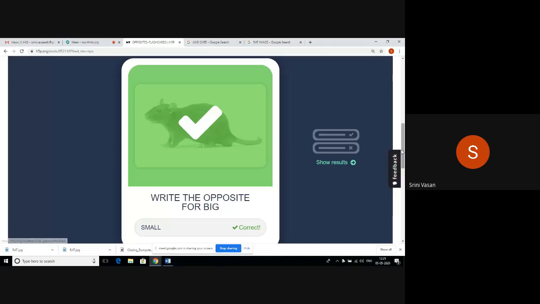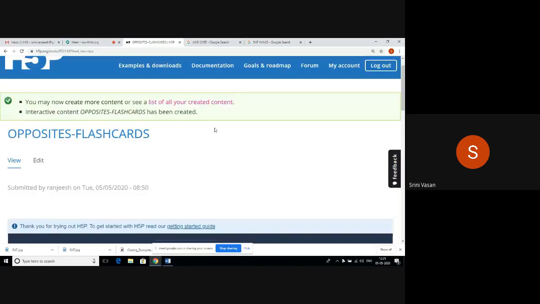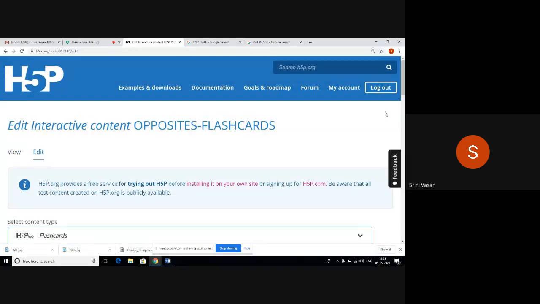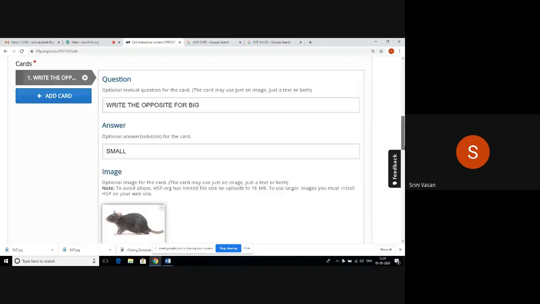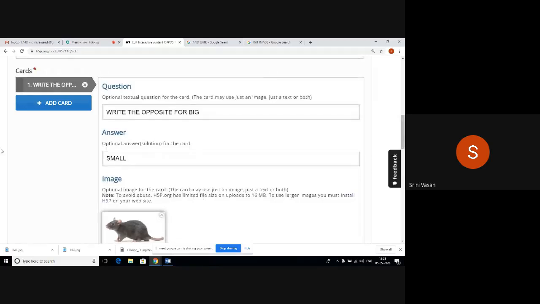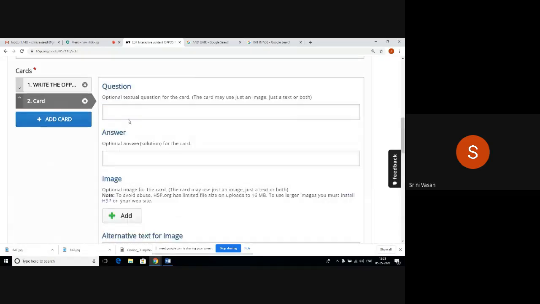Once again, I'm going to add one more card. I'm going once again to this edit page. So here in this add card, we can add any number of cards like this. I'm adding one more card.